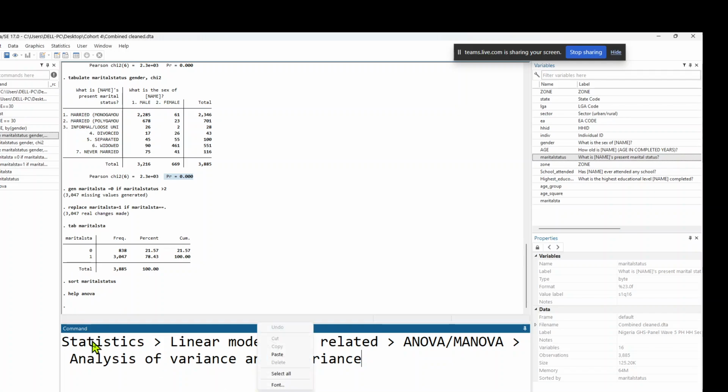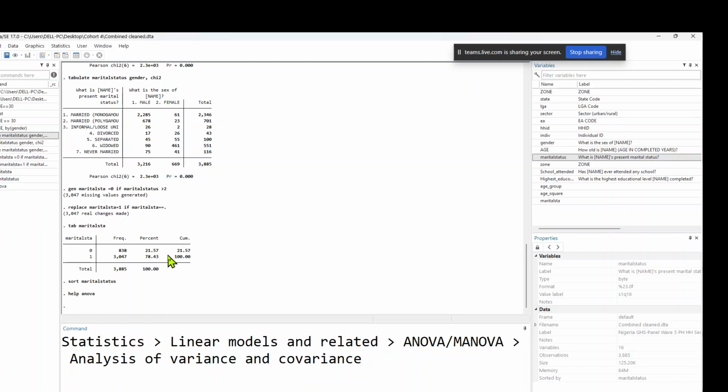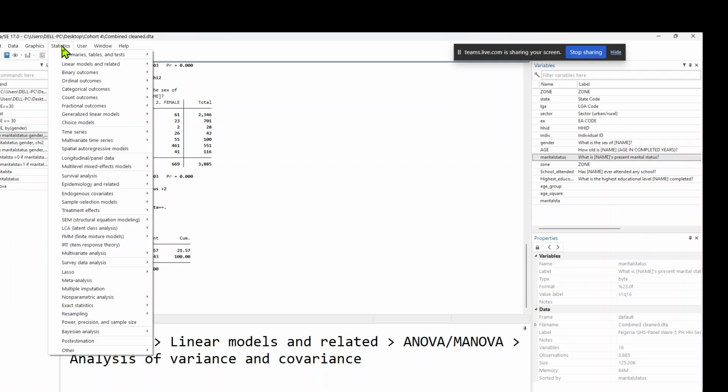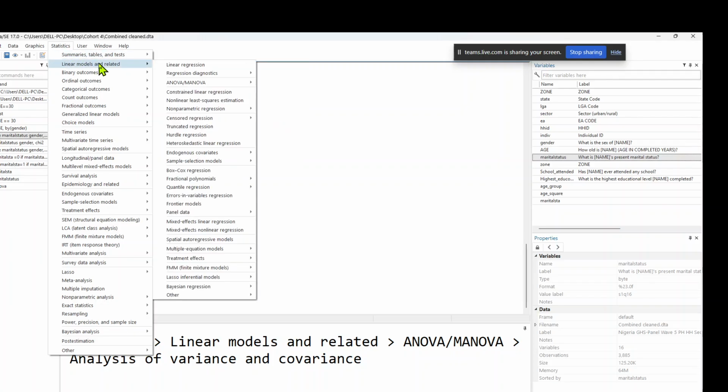The first place you should go is statistics. If the version you are using is different, it will give you the right one. Then you go to linear models and related. I am there. You now pick ANOVA or MANOVA. I pick ANOVA. MANOVA is about multiple variables, but I'm not going there today. Then you pick analysis of variance and covariance.